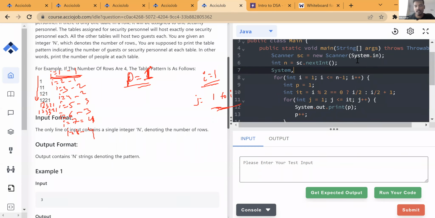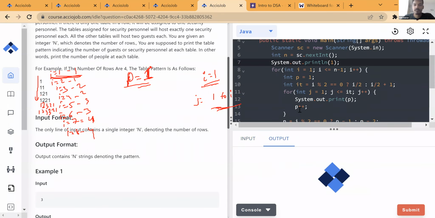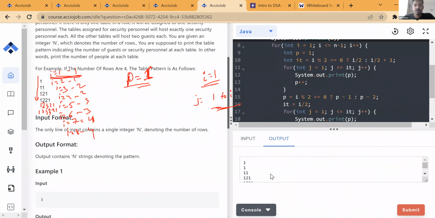There might be some way to handle this in the loop. Right now, let me just print it at the start. Okay. Now let's give it a value like 5 or 6 and just check the output. I'll explain this with a dry run. Why are we getting 2 ones?